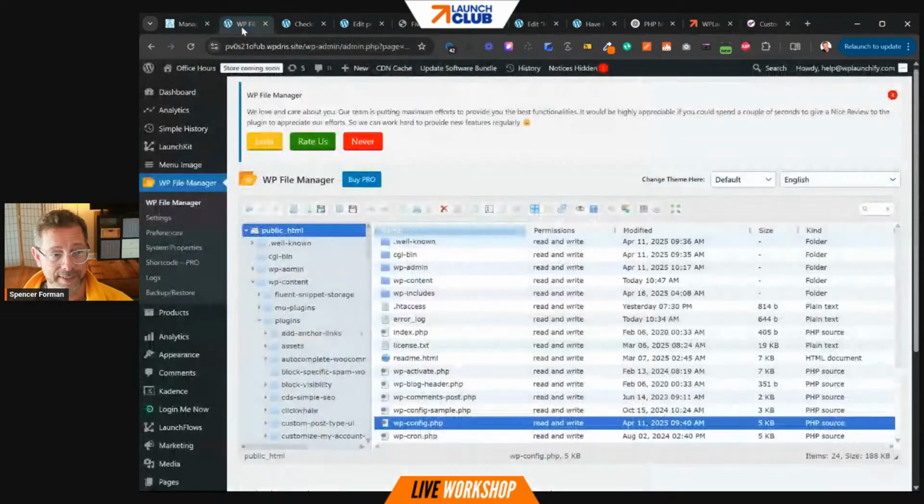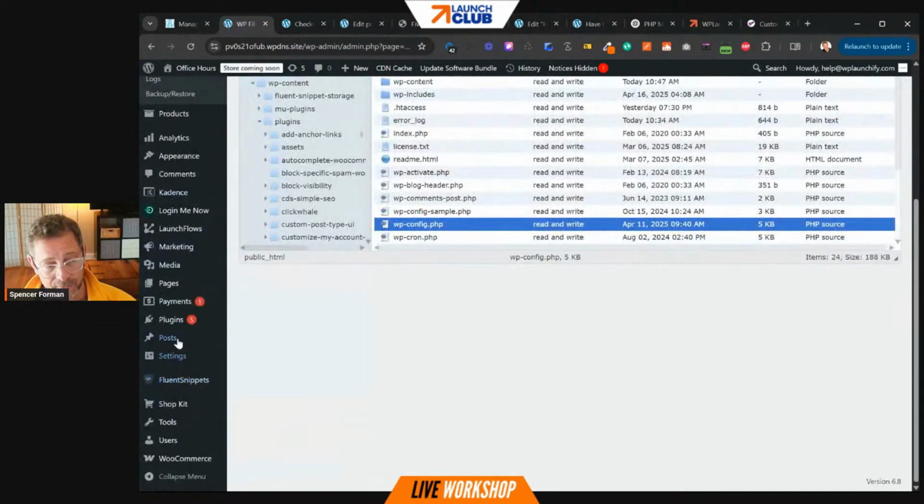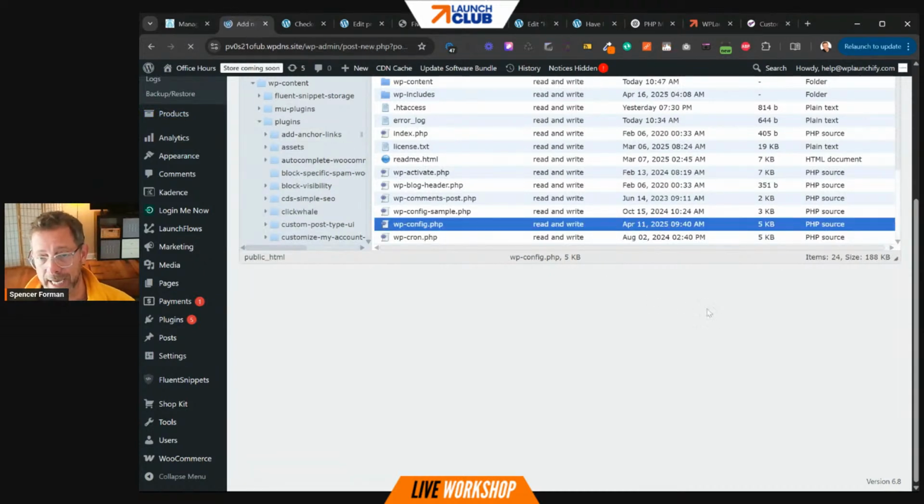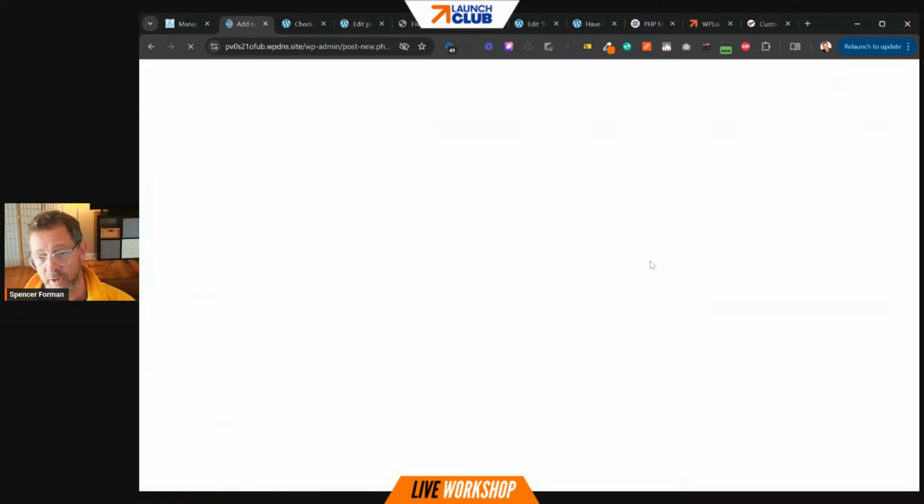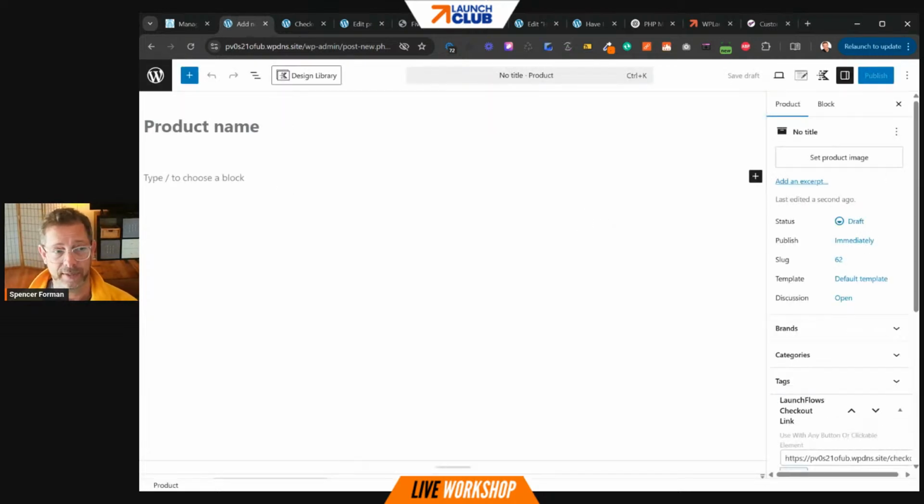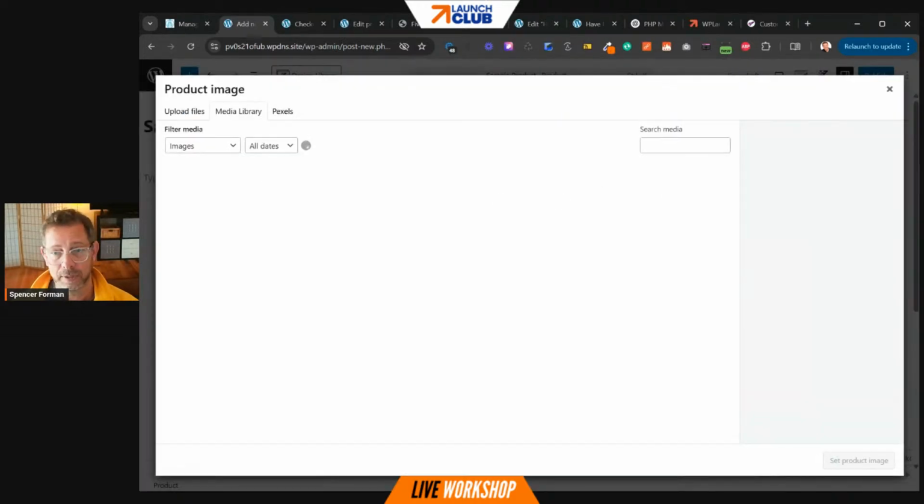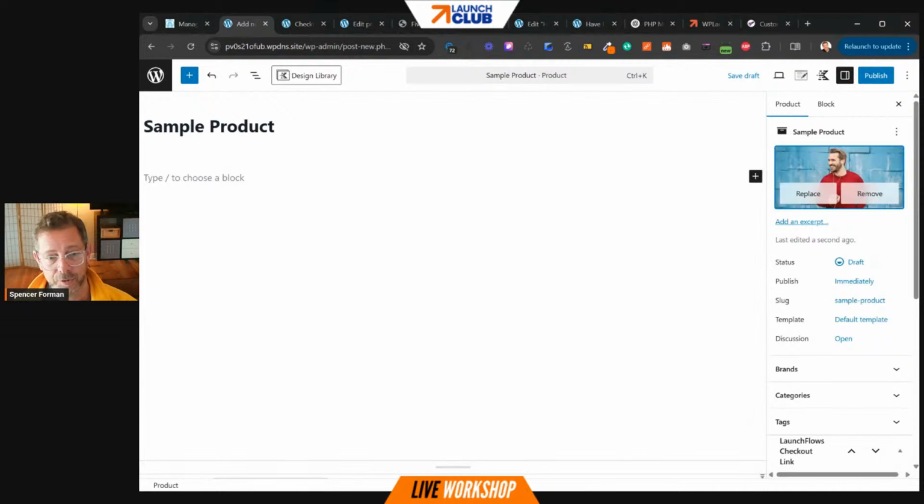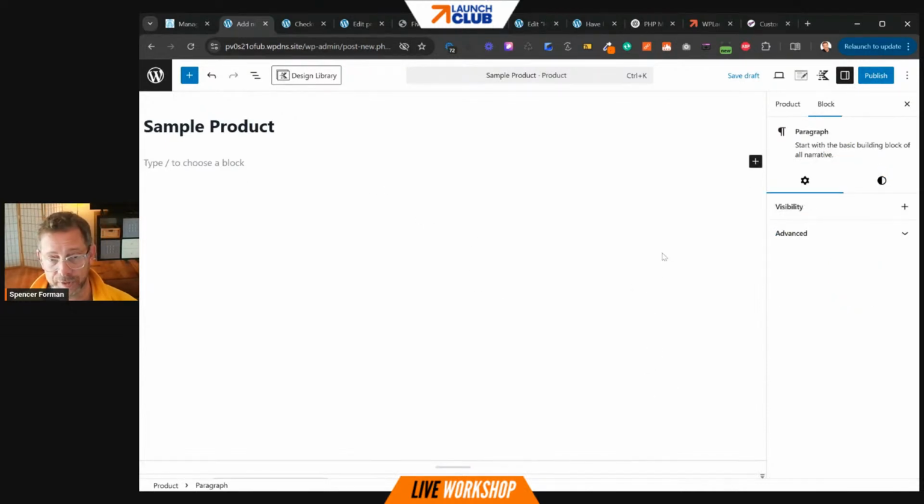Here's what it looks like in practice. If you are creating a product in Launch Flows with WooCommerce, of course, add new product. You have a choice of how to do the layout. If you use the default product layout, you will get whatever the theme controls are for the product, right? So sample product, we give it just an image. Any image will do. Let's do this dude. And then the controls for the product will dictate what is displayed, right? So if we scroll down the page over here on the left, hold on.